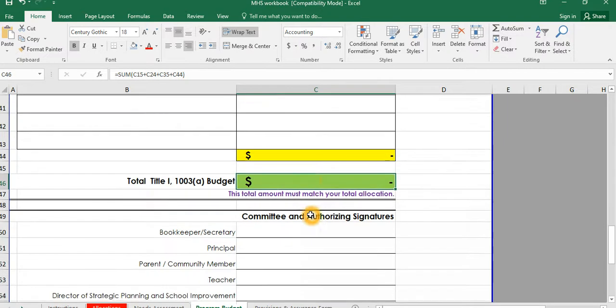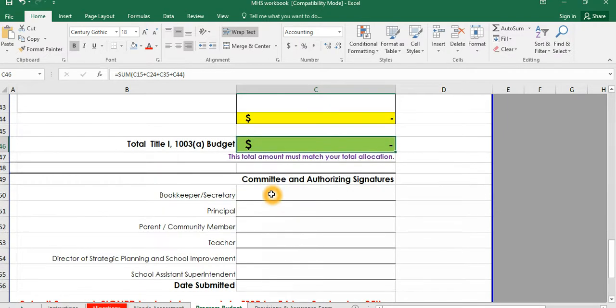this amount should match your total allocation. The program budget page does require signatures, so here are the different signatures that you need. Obviously, at this time, email approvals do count, so you would just get an email approval from that person and print it, and that would be included in the scan that you turn in.